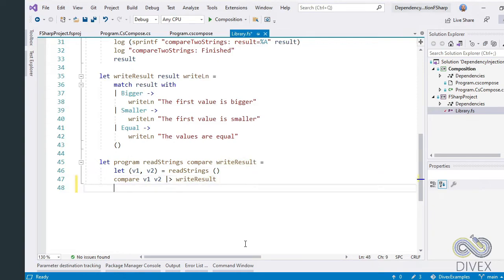Okay, so I could return unit here, and this would cause F# to infer that writeResult returns unit, but I want to keep this open. And if I do, program would return whatever writeResult returns, right? Because functions in F#, they return whatever the last expression evaluates to, right?